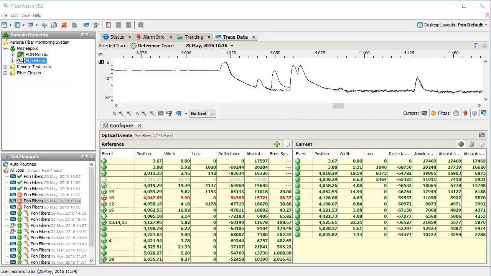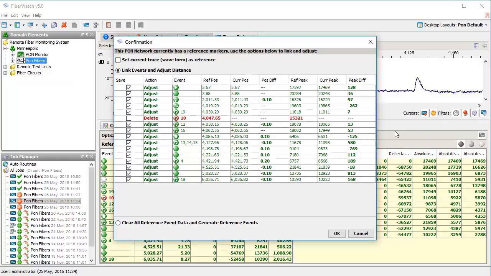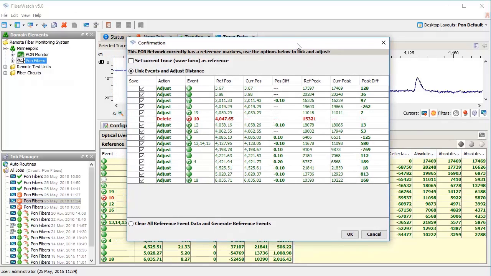Now, with reference events, if you want to set a reference, maybe that ONT is supposed to be gone, or you want to remove it, or you don't want to monitor it. So you have a couple of options here. When you try and resync the last trace, it looks like everything's pretty good.